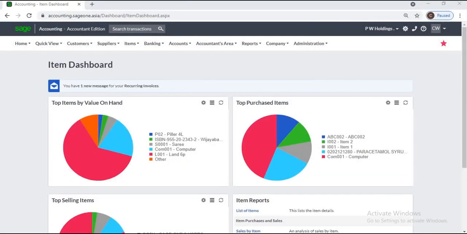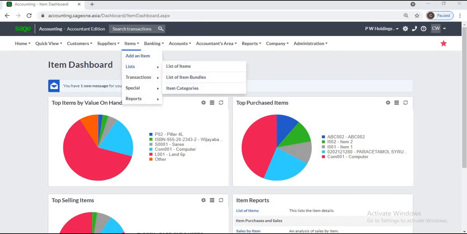We'll discuss about item master files. Items are the goods and or services that you sell to your customers. There are three types of master file records that are available for items. List of items, list of bundles, item categories.